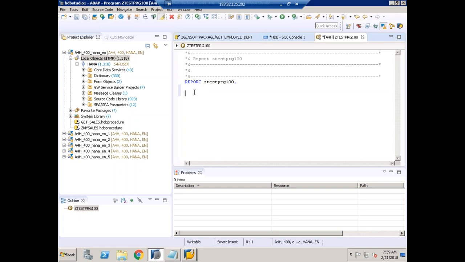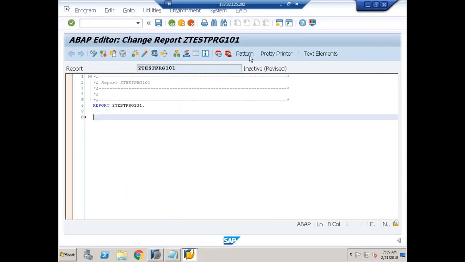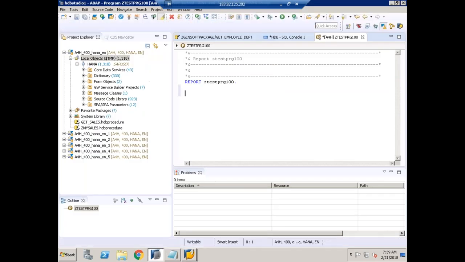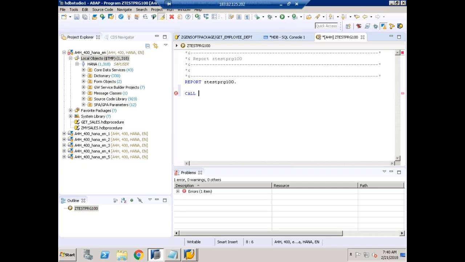So what is my requirement? I want to call a function module. In the GUI I can directly use the pattern and provide the function module name. But here it is slightly different. You have to use the smart help. I'll say call. When I'm typing, you can see I'm getting that call function. Call function. I'll press Ctrl+Space.